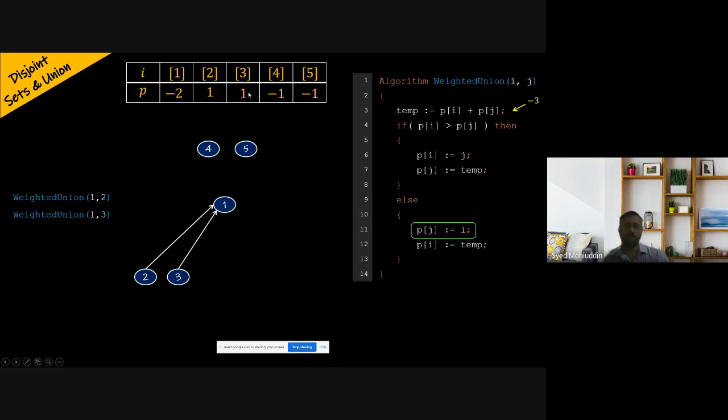Now 1 is the root node, so we have to update the root. It is assigned the value temp, that is P of I. I is the root, 1 is the root. So temp, minus 3, is assigned here. What this means at this stage is that this element is minus 3. So the tree with 1 as the root has got 3 nodes in total. Whereas here, minus 1 for 4. This is the disjoint check. There is only one element here. 5, root element 5, only one element. So this way, we can know which tree has more nodes.